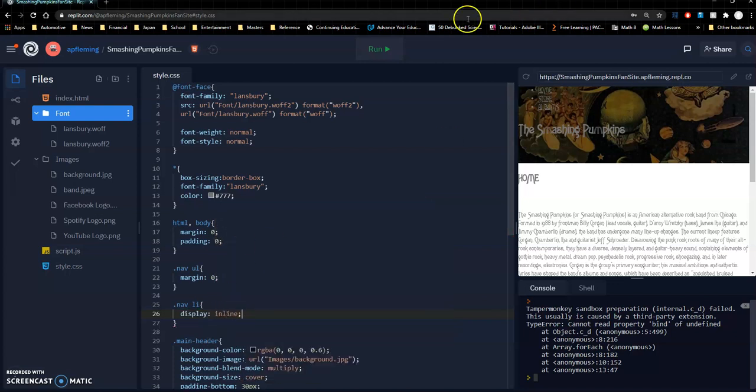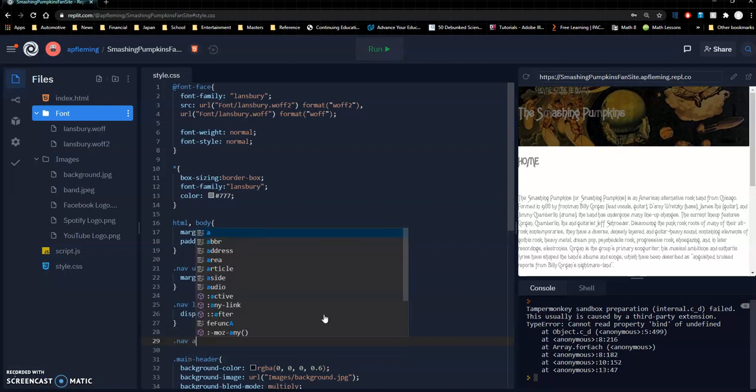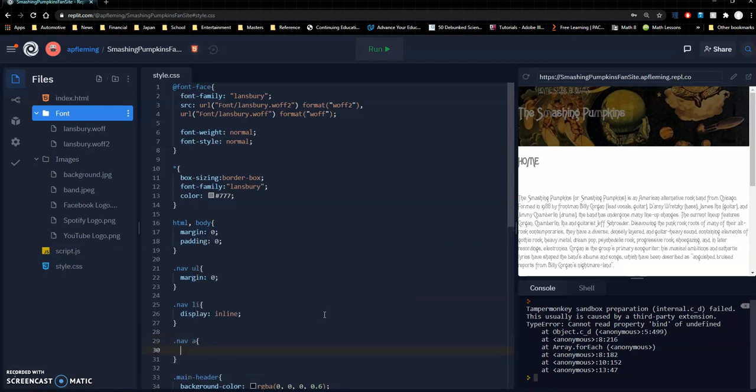And right away, what we'll see is that now they're left, right along here. They're side by side. Perfect. Now, obviously, they're not great. They're a little bit stuck in there, right? So what we want to do is spread those out. So what we have to do again is select them, and they are our anchor tags, right? So we're going to actually set the anchor tags there.